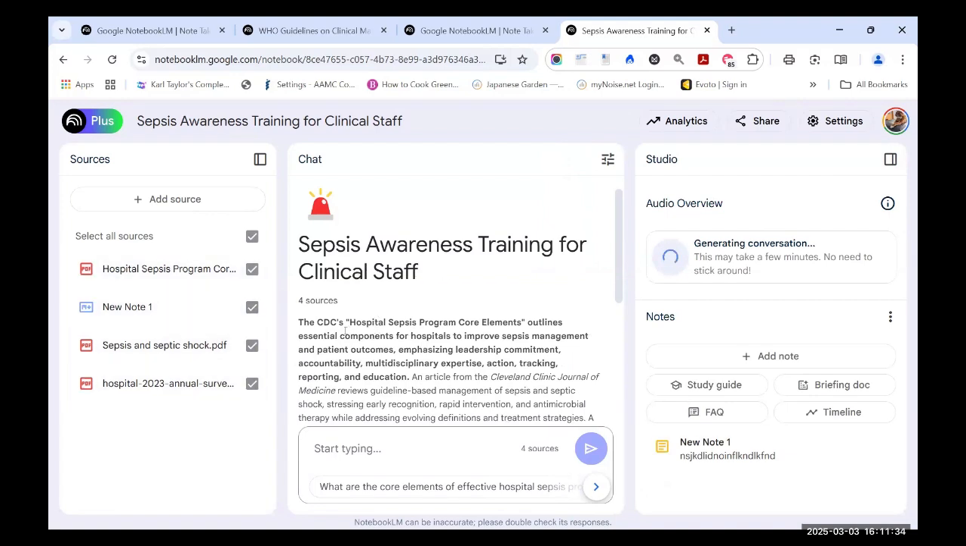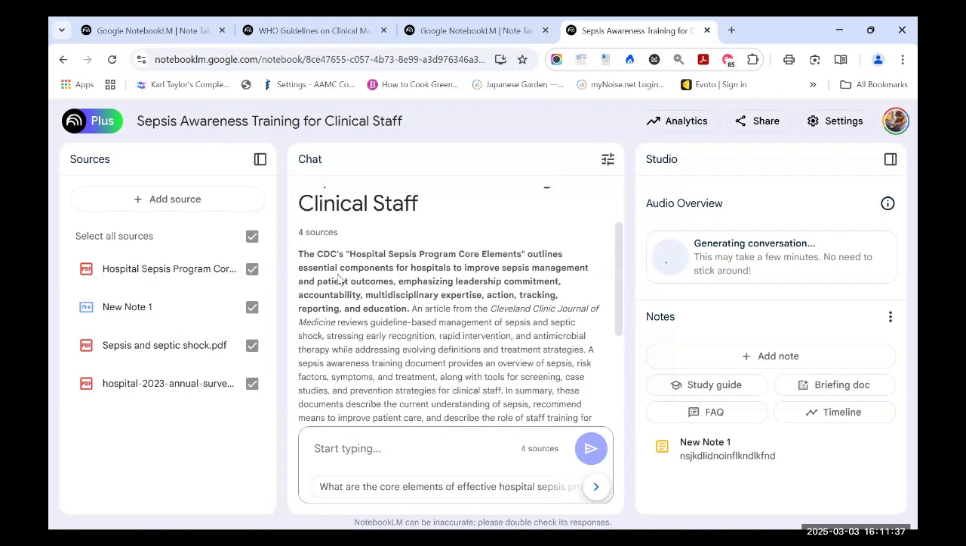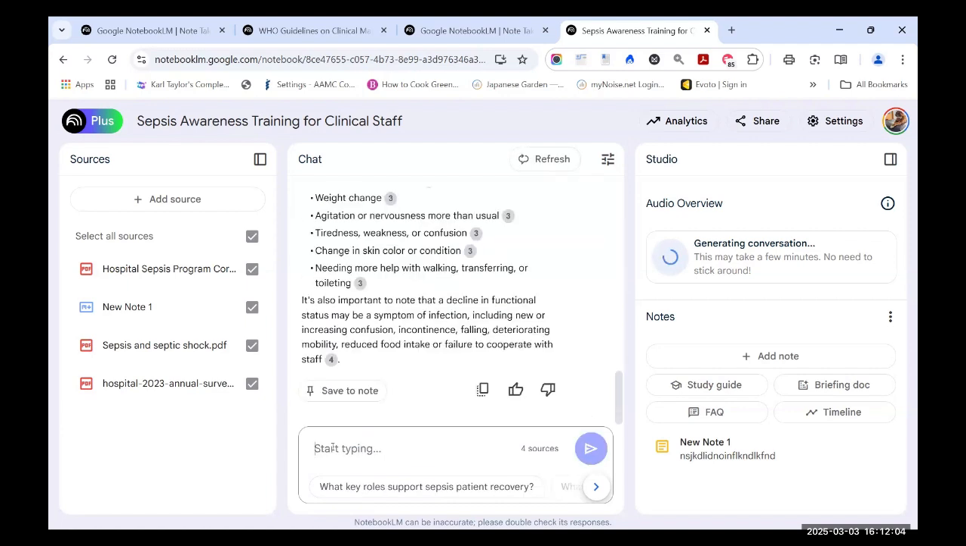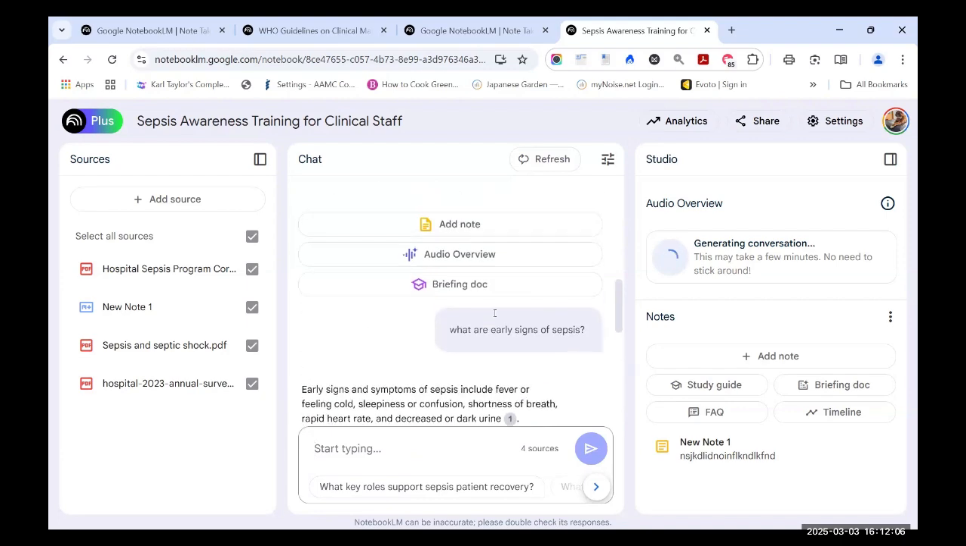So Notebook LM has given a brief synopsis of what this is about. CDC's Hospital Sepsis Program core elements outlines clinical components for hospitals to improve sepsis management and patient outcomes, etc. So that's a synopsis of what all of this is about. So let's say we're going to ask our first question. I said, what are early signs of sepsis? And we sent that in, and then Notebook LM would give us a response.